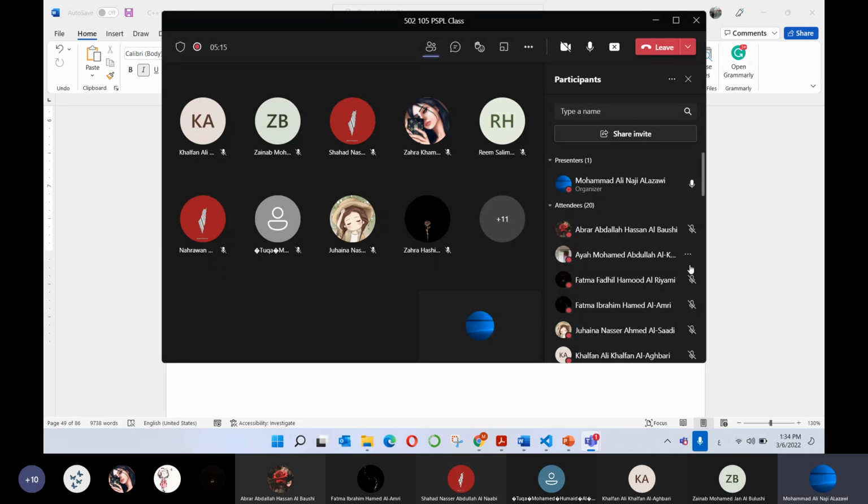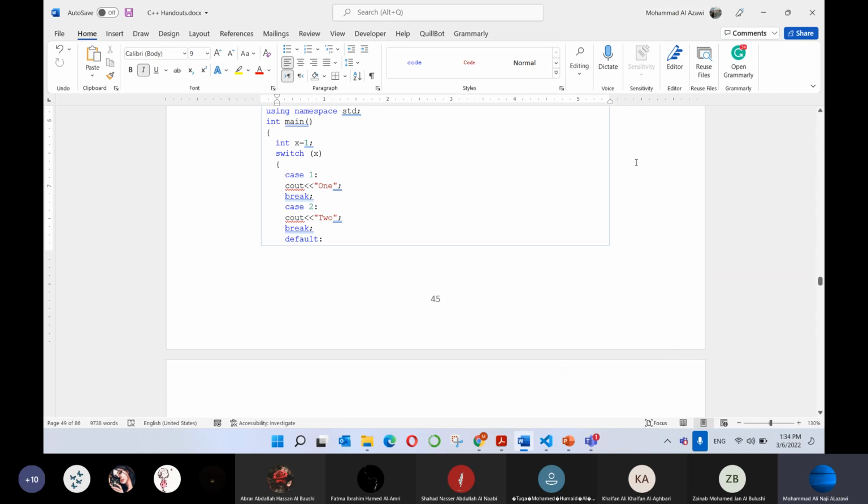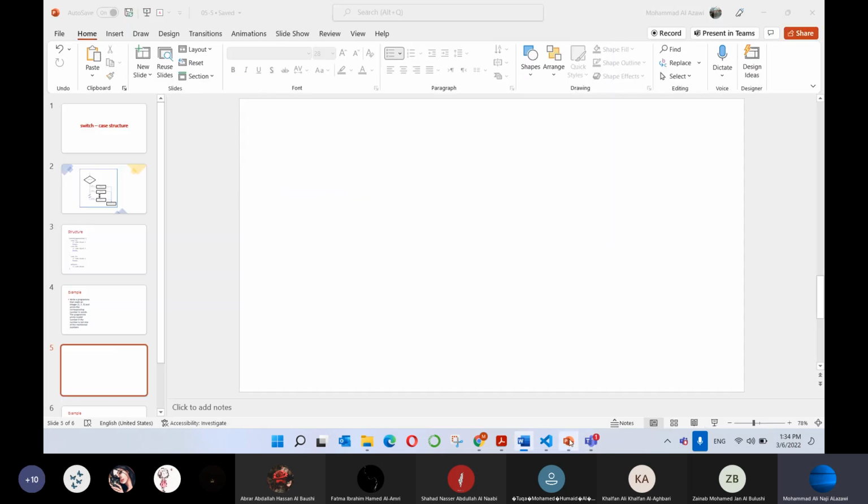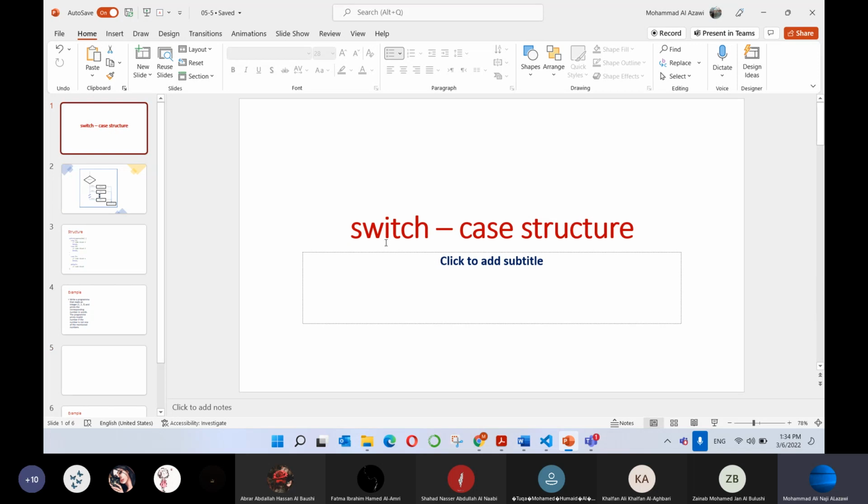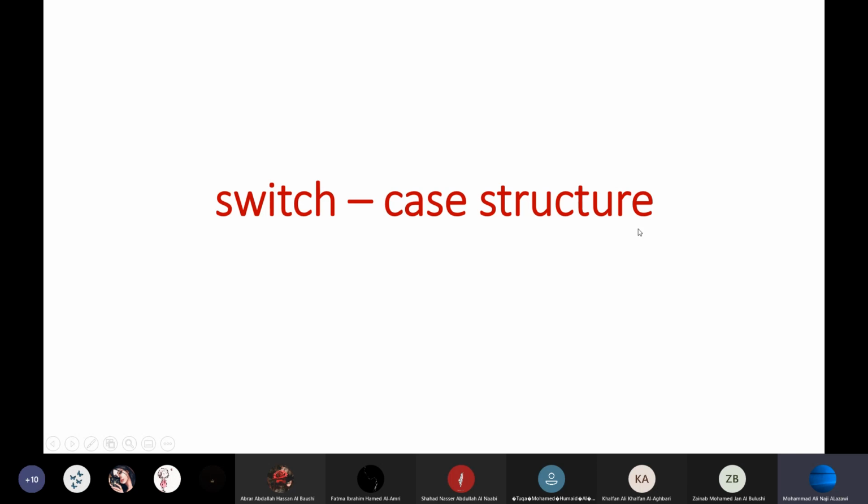Okay. Today we'll talk about a new instruction, which is a compensation. Instead of using multiple if statements, we can use one instruction, which is called the switch case instruction. So I'll start sharing with you. Start the presentation, and we will discuss it. Now we are going to talk about switch case structure. Of course, maybe the name is a bit intimidating, but it's not that difficult.